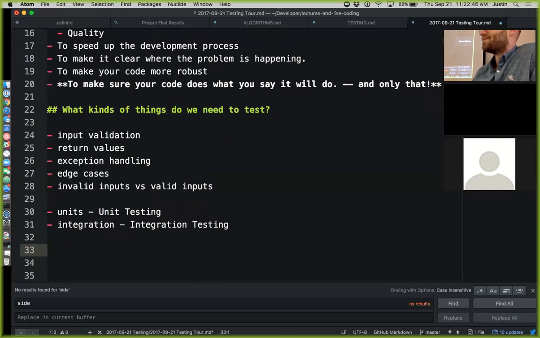Questions so far? I guess I don't know exactly how to distinguish it from integration testing. That's one of those things where I haven't used that language very much for it.